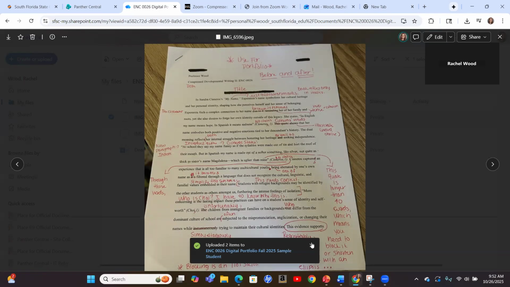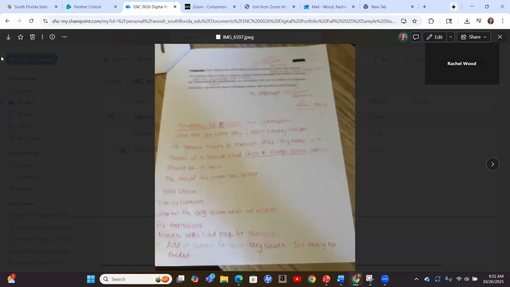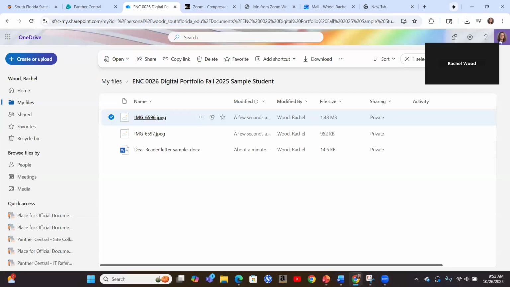This is a student sample with my feedback on it. You see why I don't use red pen, obviously. And I've got this one, and then I've got the second page. So what I'm going to do now is X out of it, and then I need to rename them.